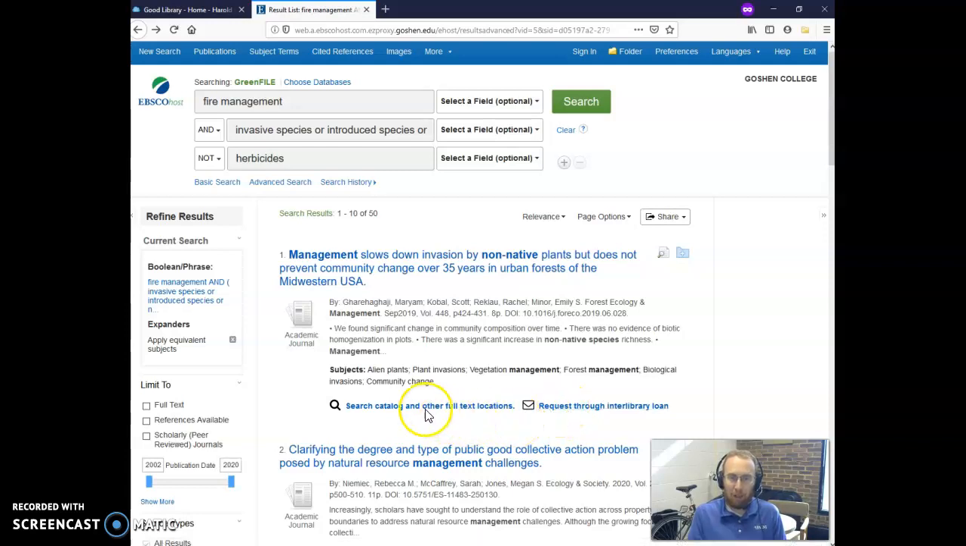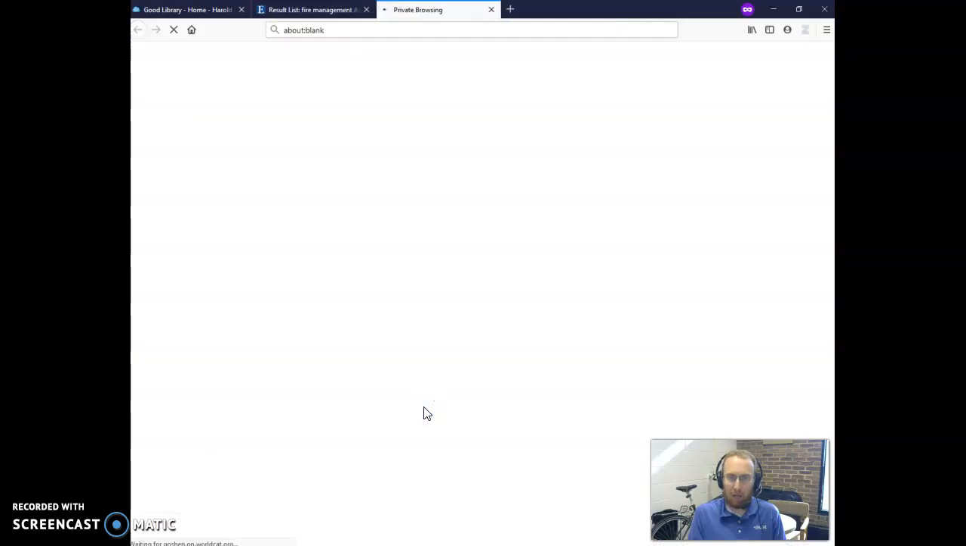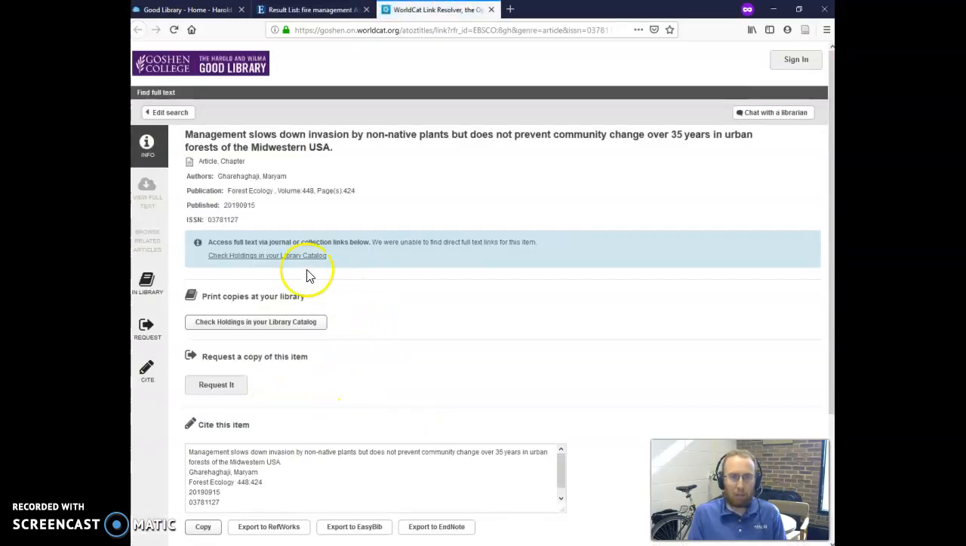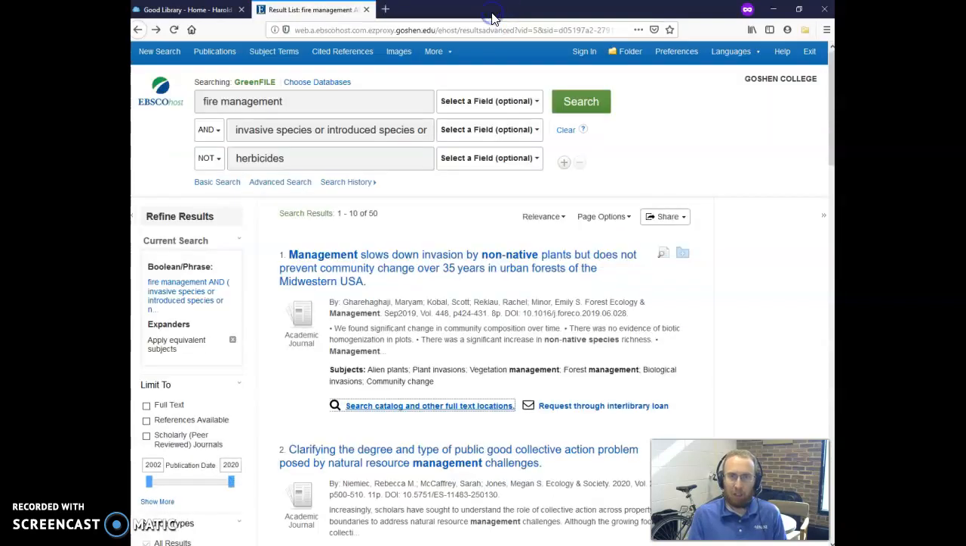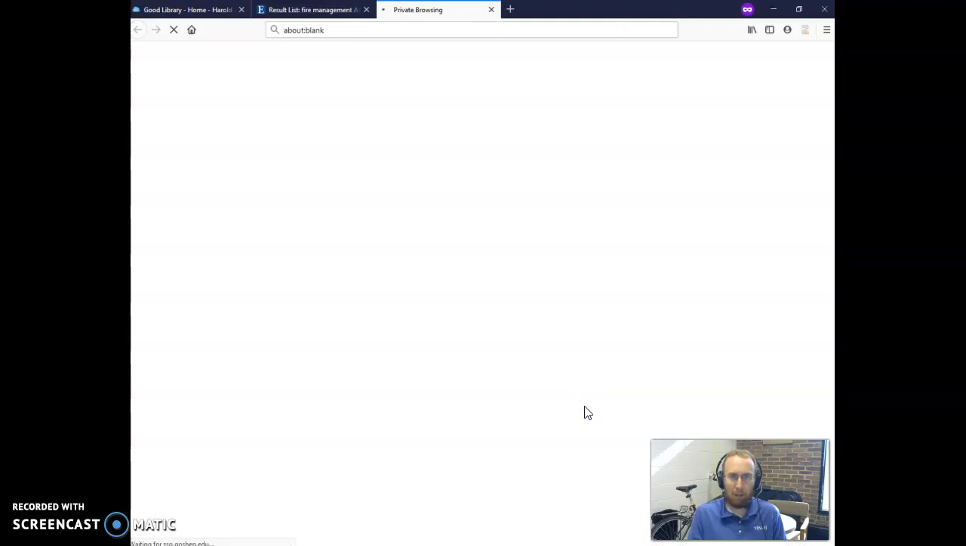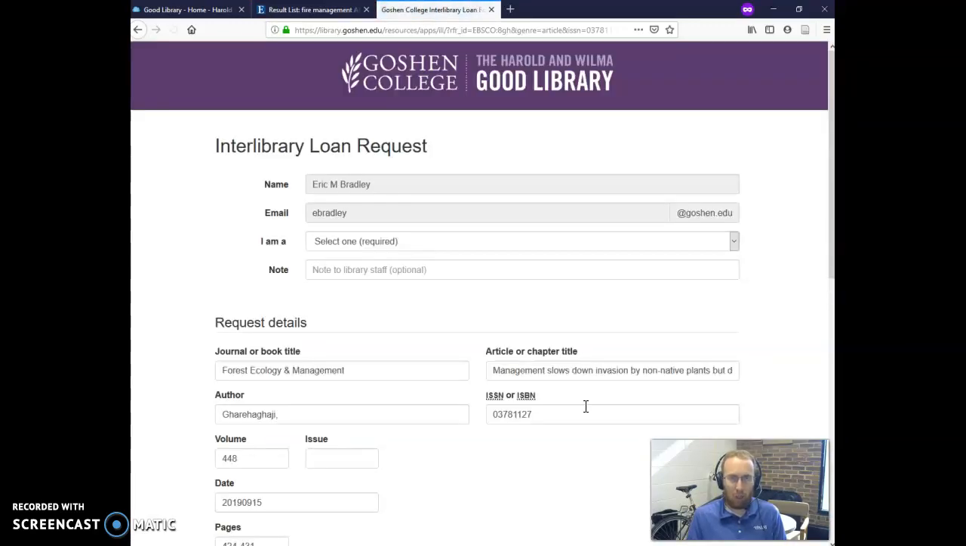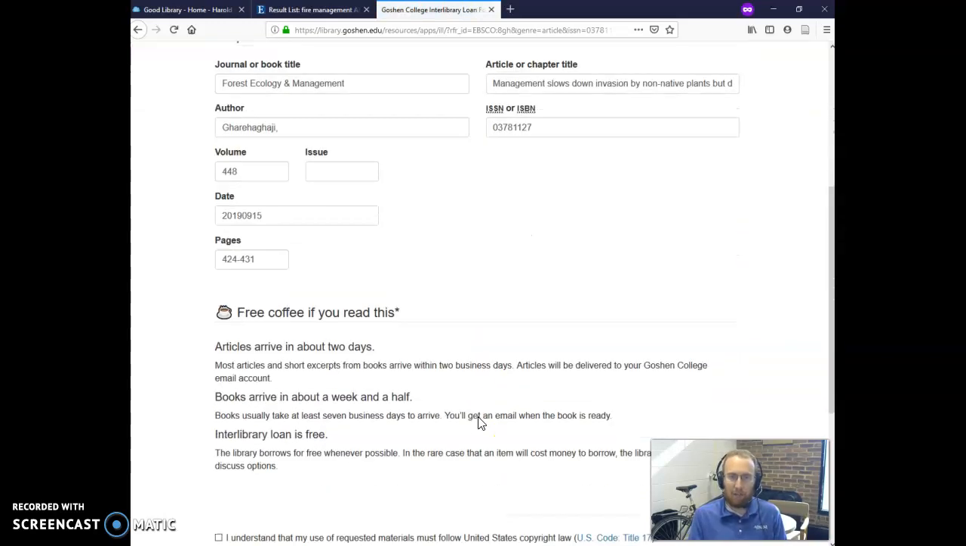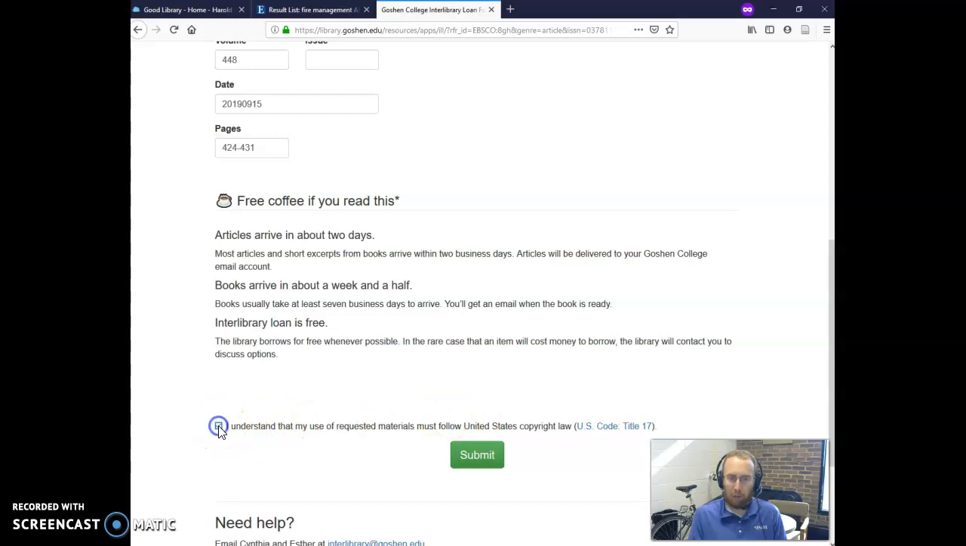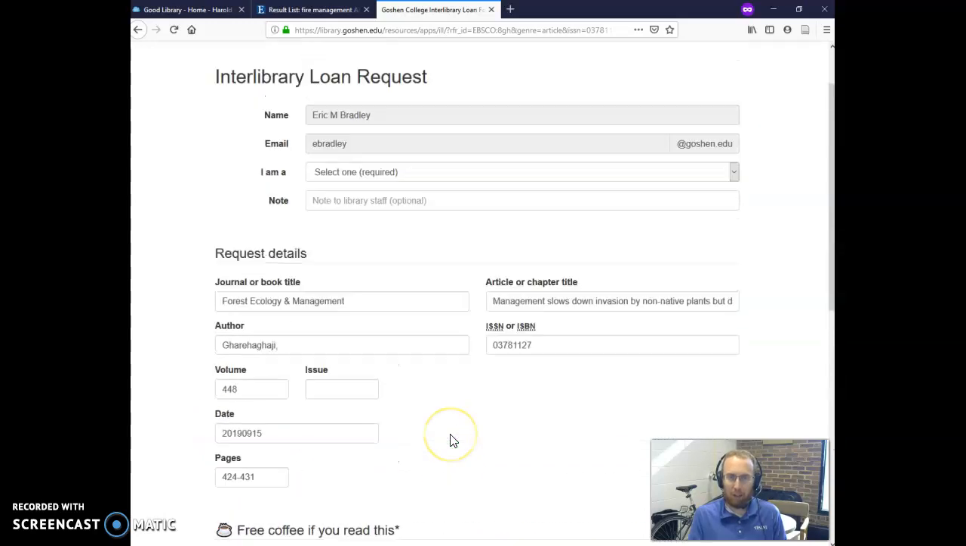The first thing you might want to do though is click this search catalog and other full text locations, because we might have it in another database. It might be in JSTOR, it might be on Bio1. By clicking that, you can see if it's there. But if it's not, by clicking on request through interlibrary loan, it's going to give you a form that gives your information and gives you the article information. And at the very bottom, you agree to copyright information, you click the green submit button.